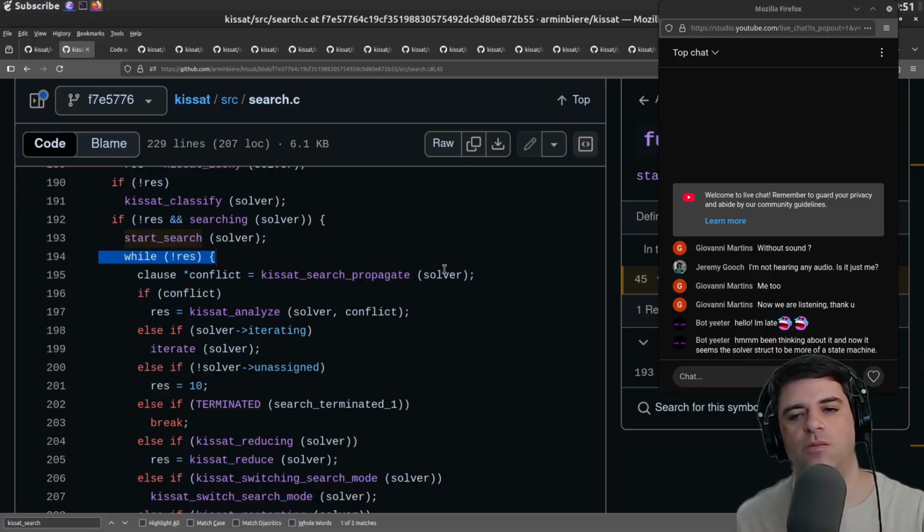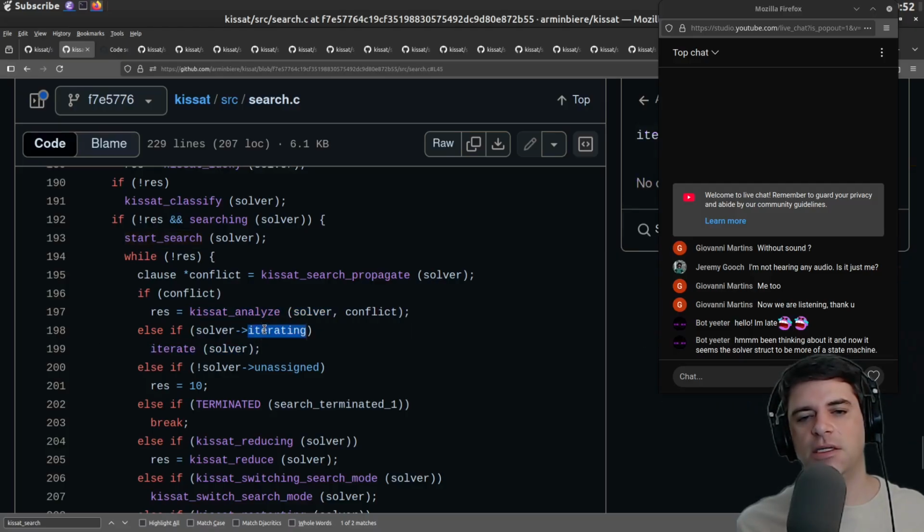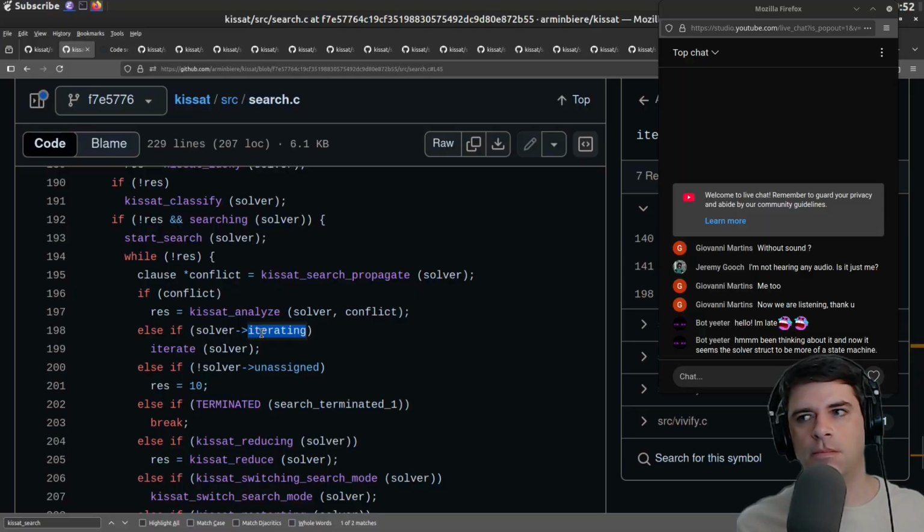That's what I thought search iterate was going to do. It's going to do some sort of iterative work, I guess, and it's going to return a conflict, or possibly return a conflict, an optional conflict, essentially. And if there is a conflict, then we're going to analyze the solver with the conflict. Or I guess if there's no conflict and solver is iterating, then we're going to, okay, so iterating is like a state machine thing. I guess it really means like, should we be iterating? Because the next thing we do is call iterate on the solver.